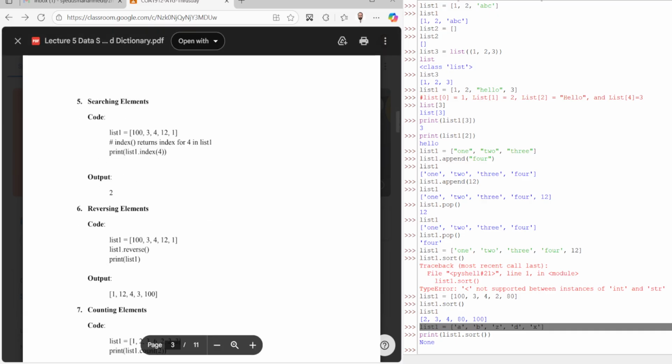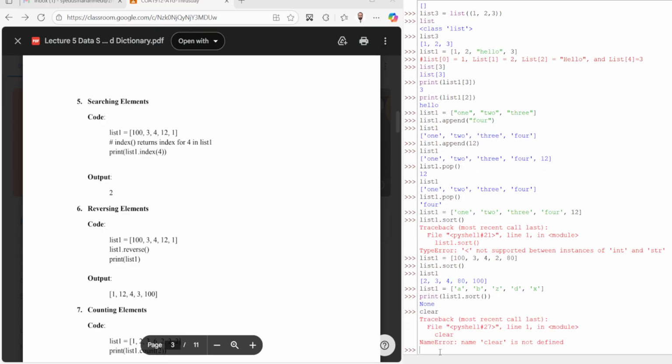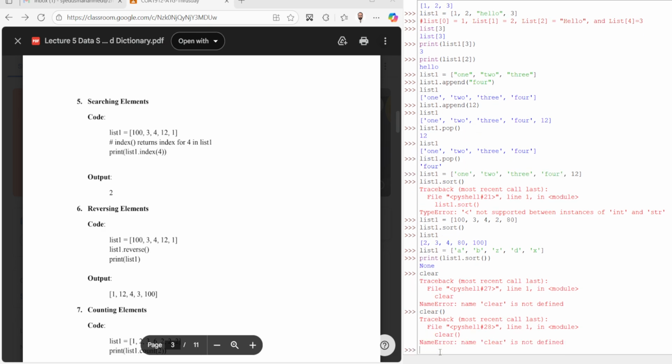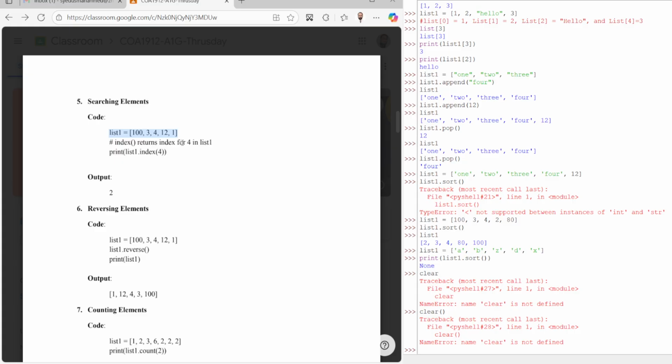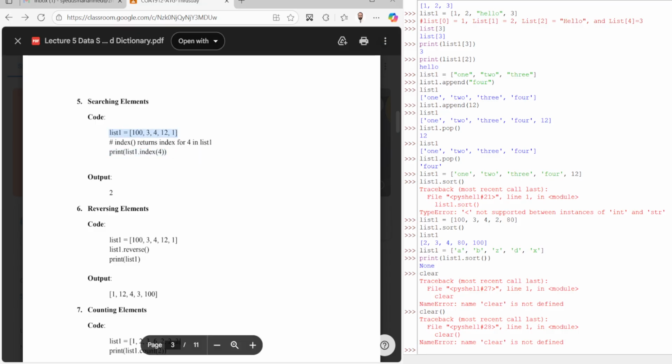Then there is another option called searching an element. Suppose this is the list and you want to search an element. What you do is pass the index. Now this index method is not passing the element, it is passing the index value. So this is the list.